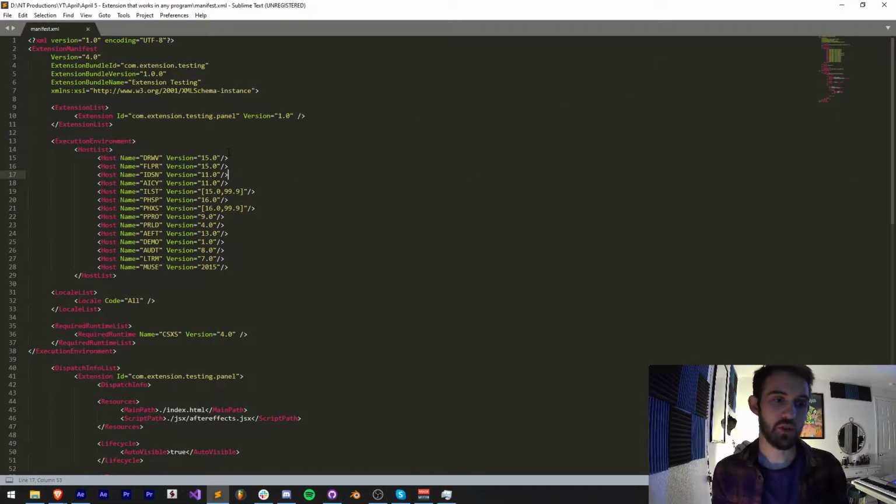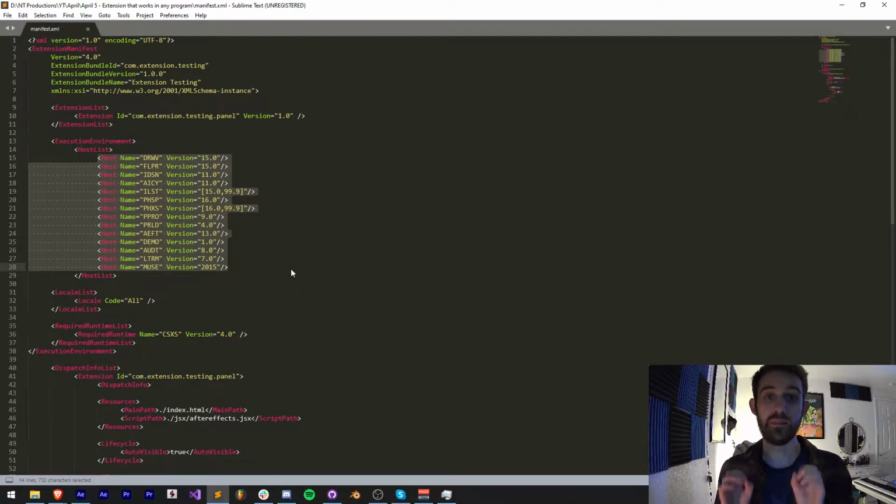In this one, I'm going to show you how you can make an extension that works in any Adobe program by simply modifying the manifest.xml file. So we're going to be basically showing you the code required for each of the programs and demoing it in just a couple, like After Effects, Premiere, Illustrator, and InDesign.